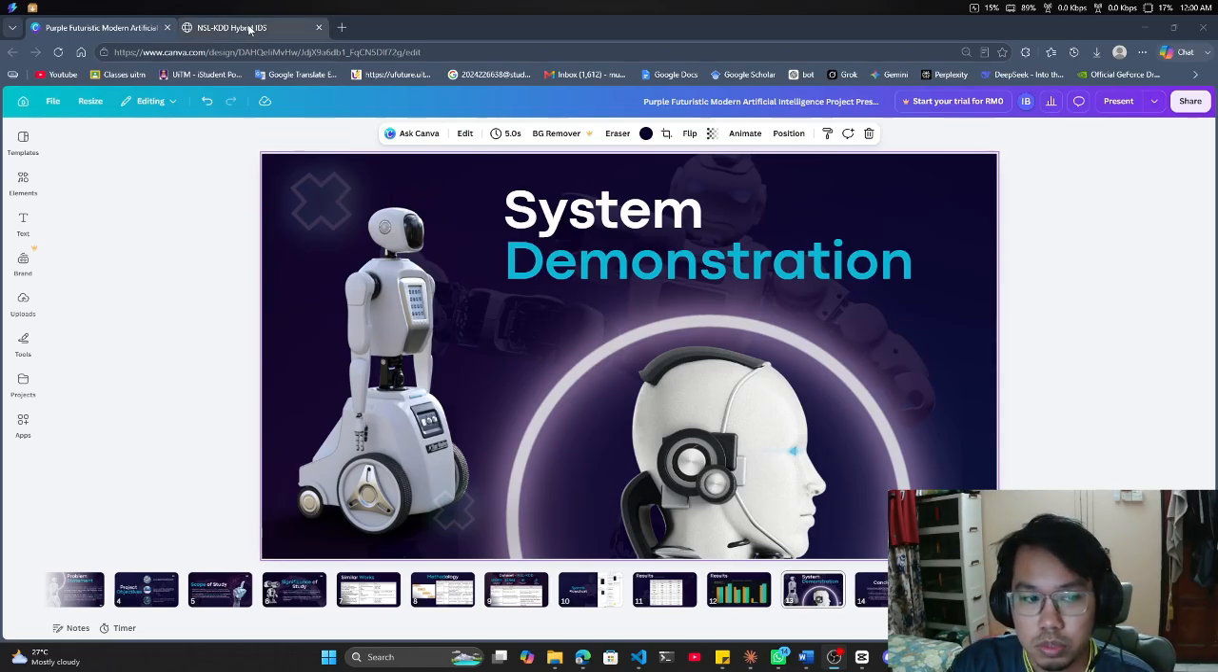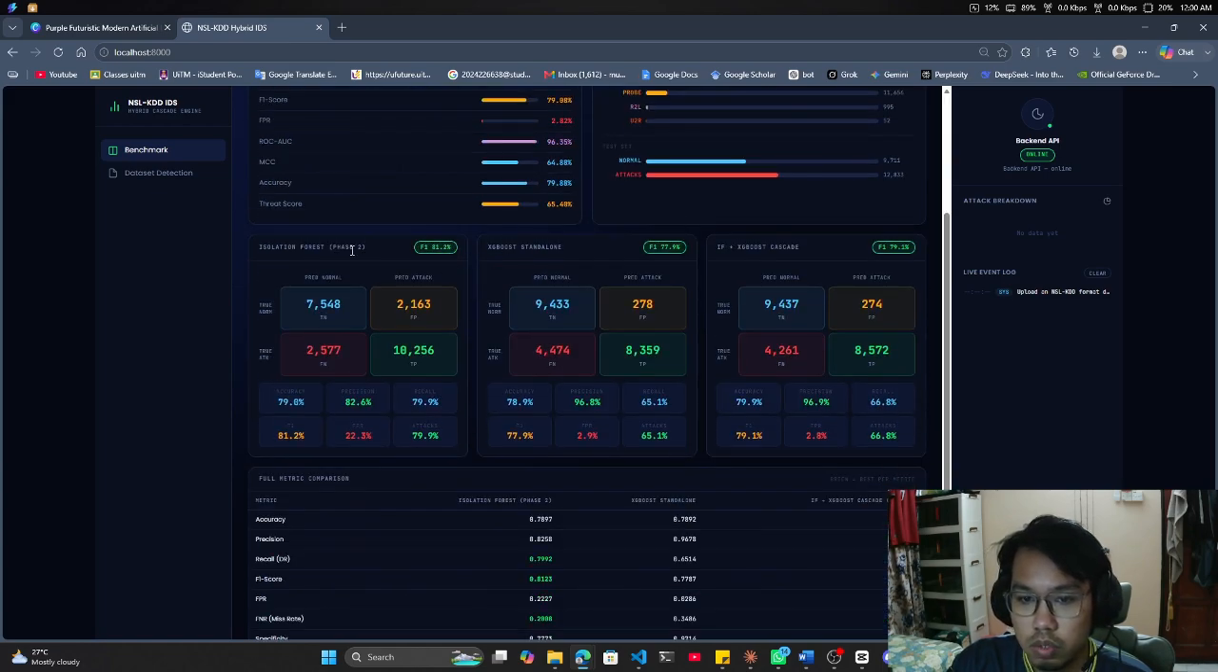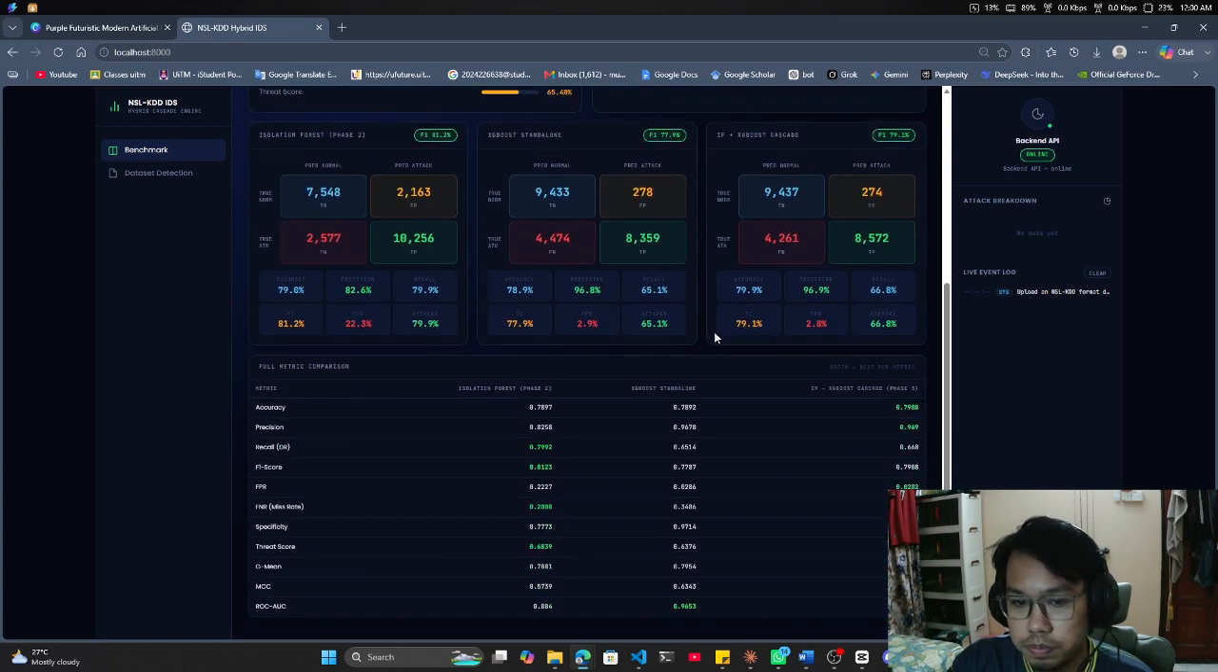For the system demonstration, I will show you the benchmark overview page first. On this page, it will show you all 3 models' performance metrics, including this cascade model, the hybrid machine learning performance metrics. This is the dataset level distribution. This is the confusion matrix for all 3 models, and this is the full metric comparison.